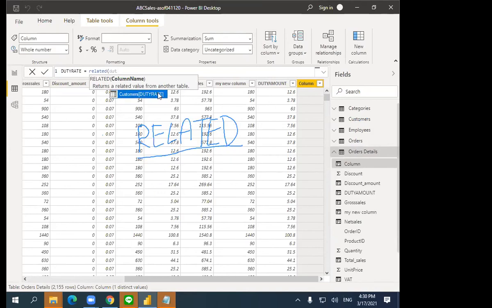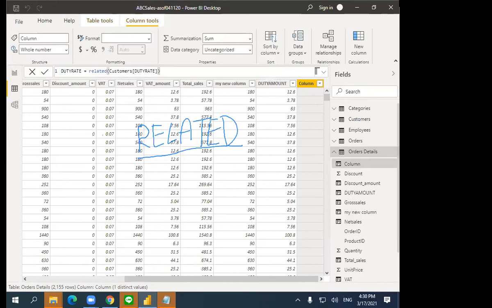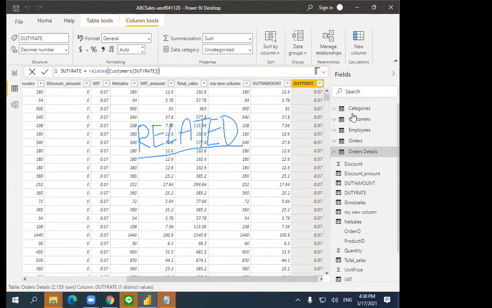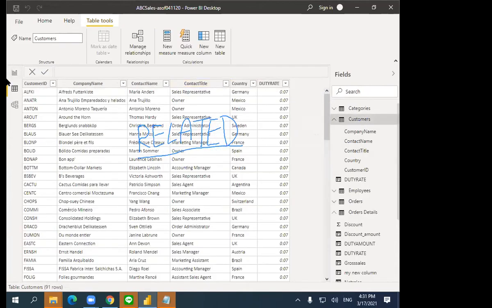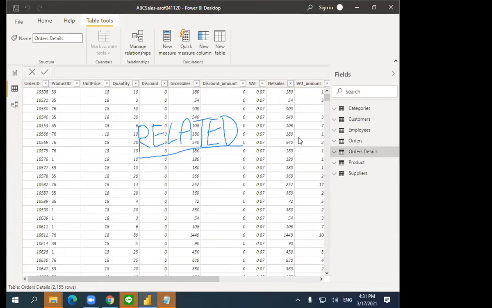From the customers table here, if you double click, what will happen is that it will copy the duty rate from the customer table and paste it here. When I press enter, I have a column called duty rate, and the data in the duty rate column here is absolutely the same as duty rate in the customer table. This is the trick to copy the column from one table to another table with the same values.